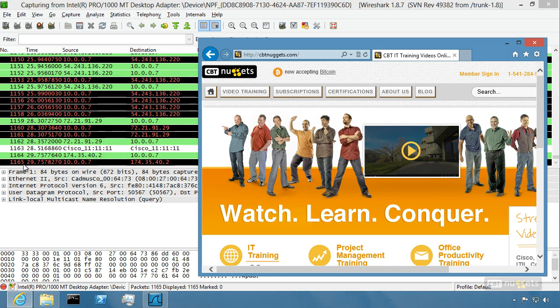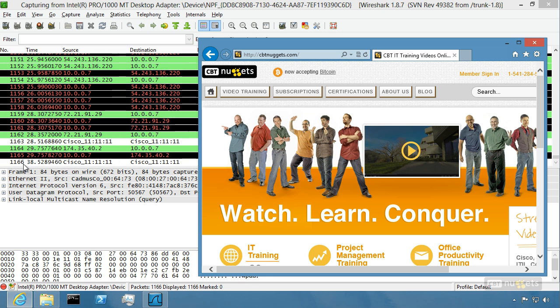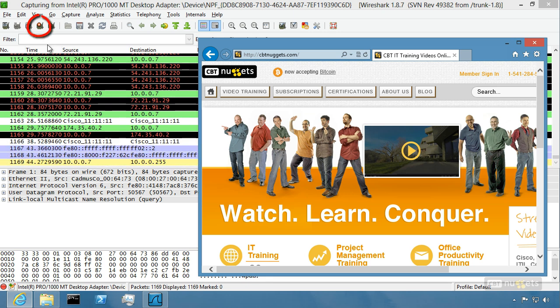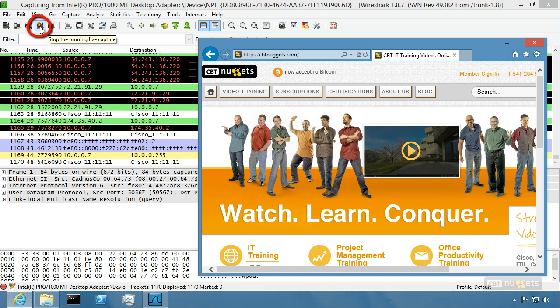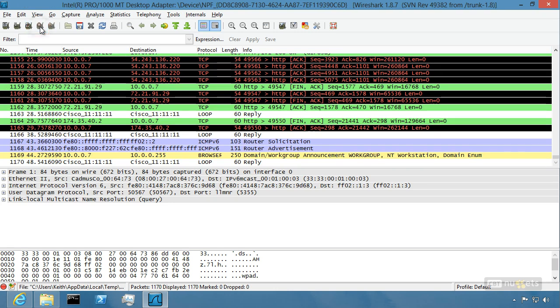Now, here's the important part. Once we have a capture running, we don't want to leave it running indefinitely. One of our objectives was to start a capture and also to stop a capture. And how can we do that? One way of stopping a capture is going to this icon right here and simply clicking on it. This is the stop the running live capture button. So we stop the capture by clicking. We're no longer capturing any new packets.